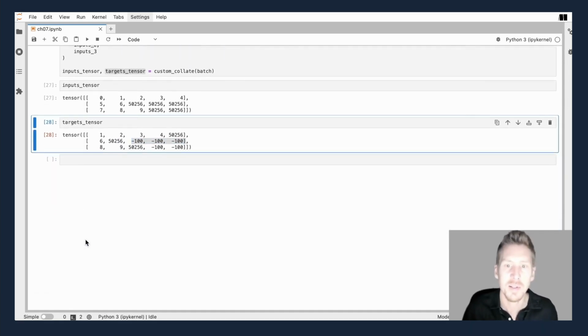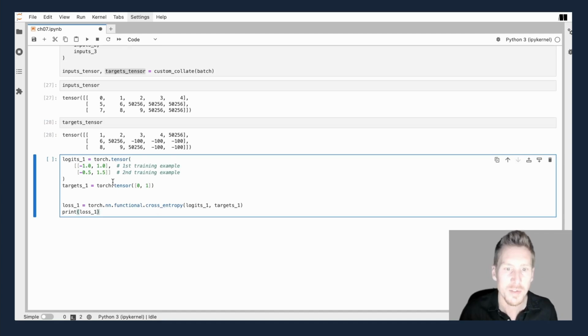So before I end this video, let me briefly show you what I mean by that, because maybe you are a bit confused. What is happening? Why -100? What is this magic number? So I have a simple example here, just so that we don't have to run the model, which we haven't loaded yet.